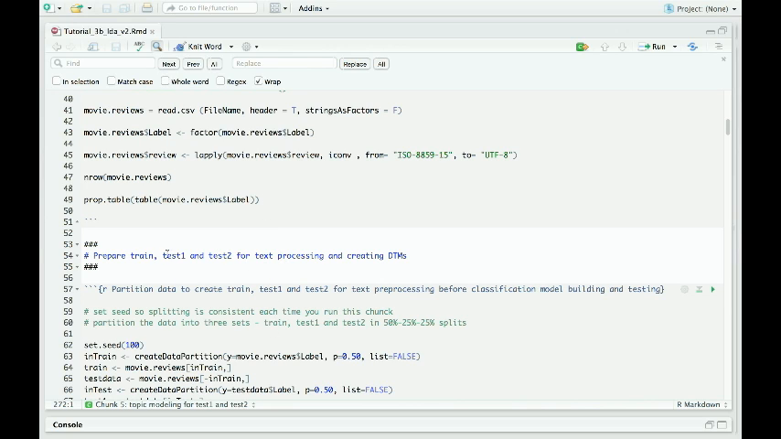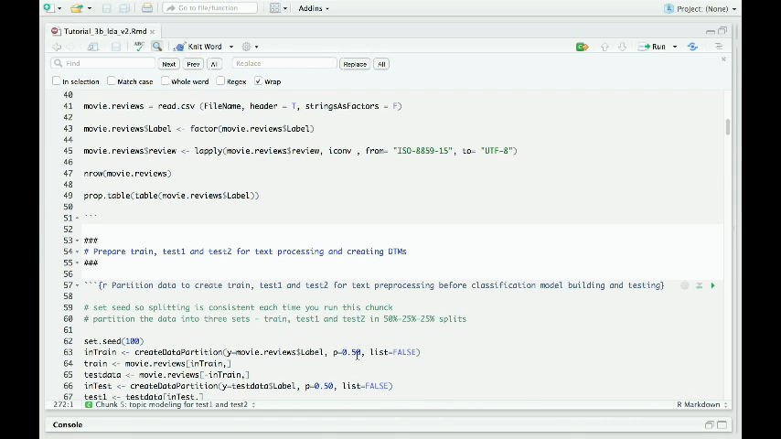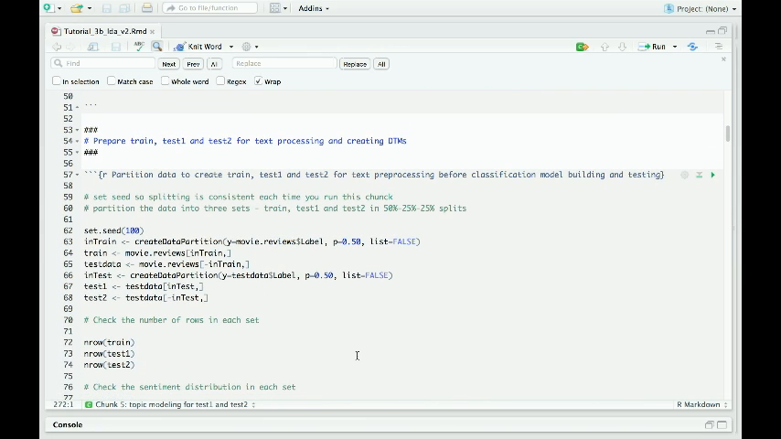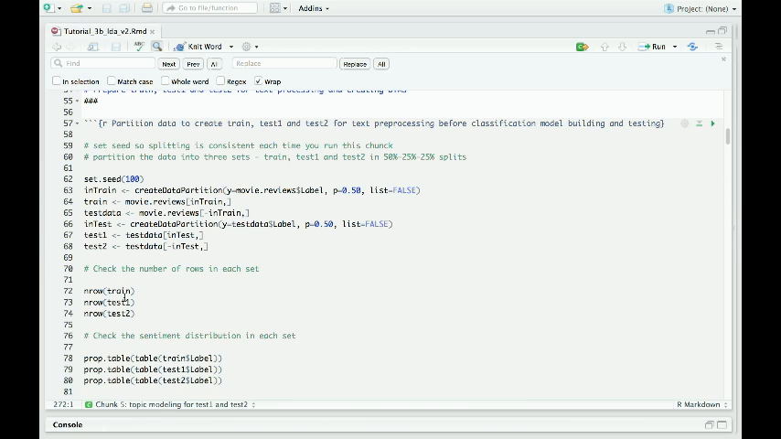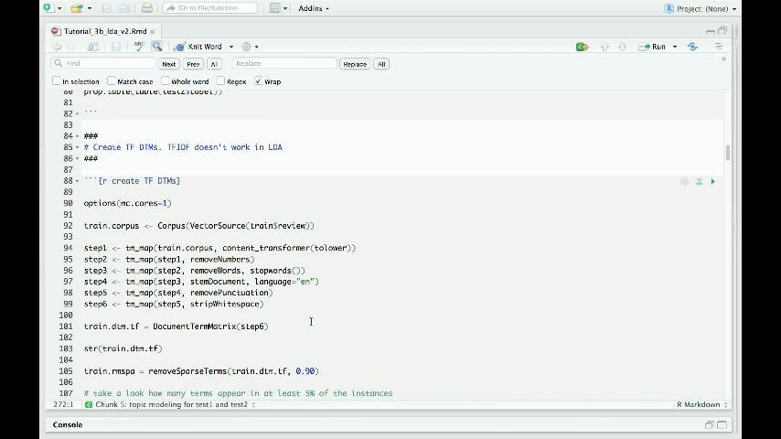Because of the twist that I did, I do want to use topic probabilities to build and test classification models using classification algorithms. So before I apply the topic modeling algorithm, LDA, I still did the splitting like I did to produce train, test one, test two. So this is familiar.